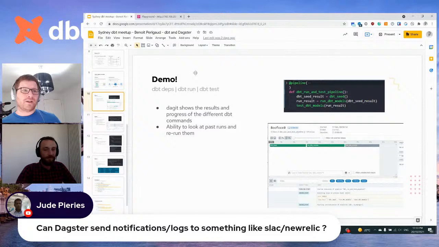We've got another question through from Jude. Can Dagster send notifications or logs to something like Slack or New Relic? Yeah, definitely. You have a fair bit of configuration you can do in that space, in the sense that you can have Slack messages or emails sent when a specific solid is failing, or when a specific pipeline is failing, or even when things go well.